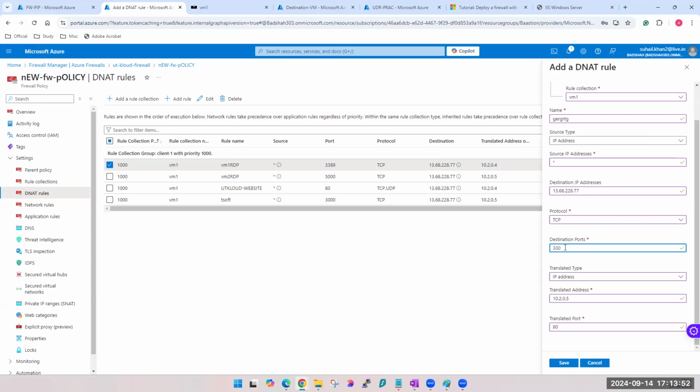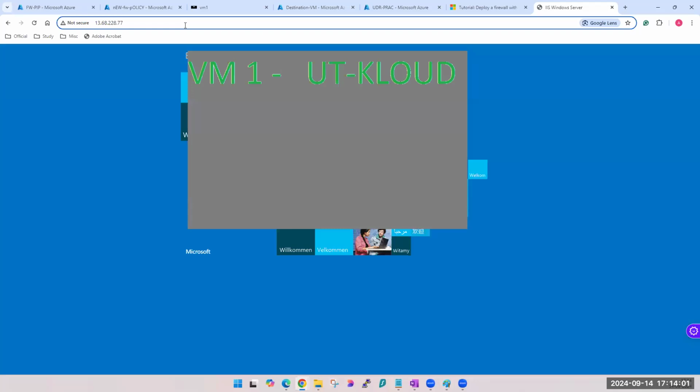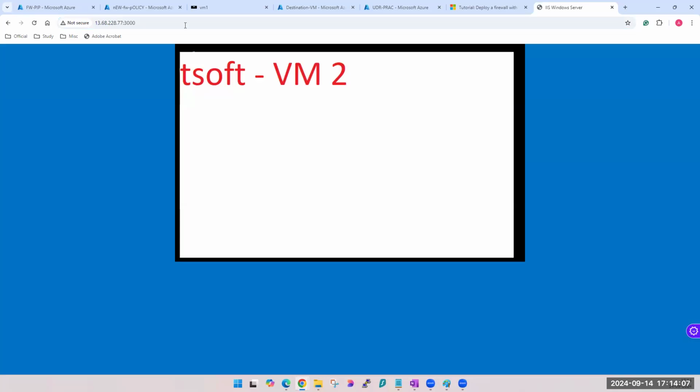So what did I do? I put 3000 here. Look at this. Now I have created another rule here. So if you just go ahead with the same IP, just put the port number 3000 here and check if you are able to access the website. And that should show my T Soft virtual machine 2 website.